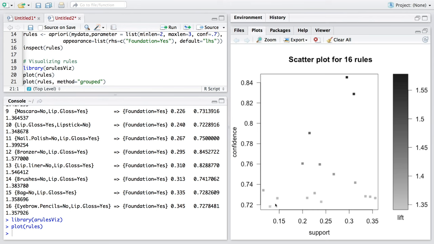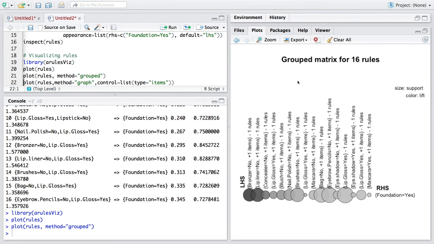the color is light, which means lift values are low. And in fact, most of these values are on the lower side, even those which have slightly higher support, they have low confidence and lift. So it allows you to see all 16 rules at a glance. You can also run the next line, which adds a method called grouped. So this is a slightly different presentation of the same thing.